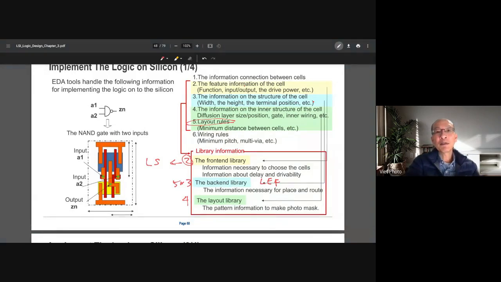So there are 3 types of information depending on the step. The first one is what they call the front end, the back end, and the layout library, or the foundry library. This one is for the photomask, so it goes to the foundry. The backend library is for place and route. Front end is for the synthesis.